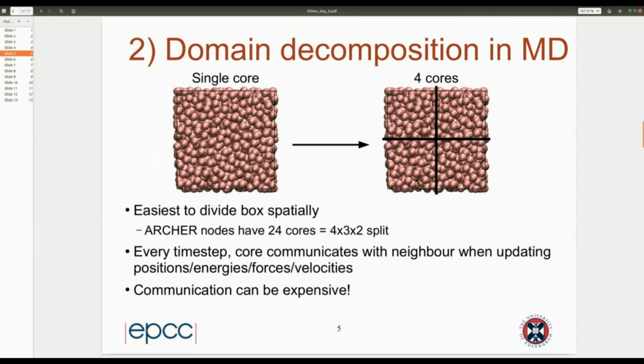So it splits the box into 4 rectangular prisms of exactly the same volume, and says, okay, processor 1, you deal with all of the particles in prism 1. So let's say the top left corner prism. Processor 2, you deal with top right corner. Processor 3, you deal with bottom right corner. Processor 4, you deal with bottom left corner. And each processor will then calculate all of the energies, forces, velocities for all of the particles within that prism, and will then move all of those particles to where they need to be.